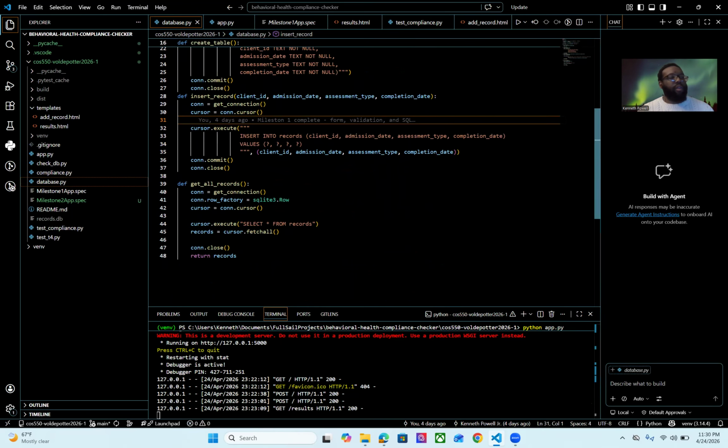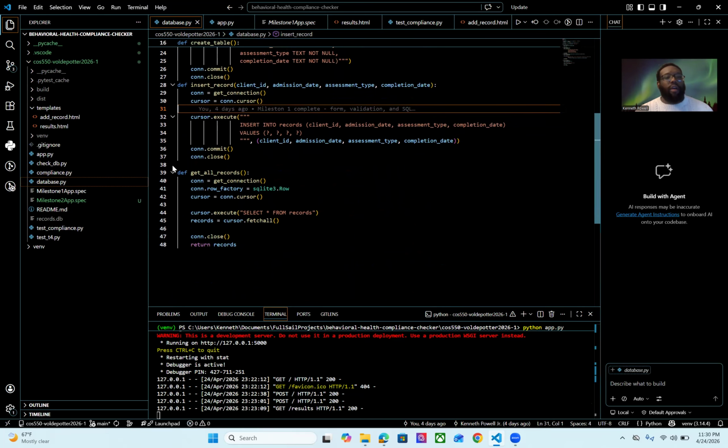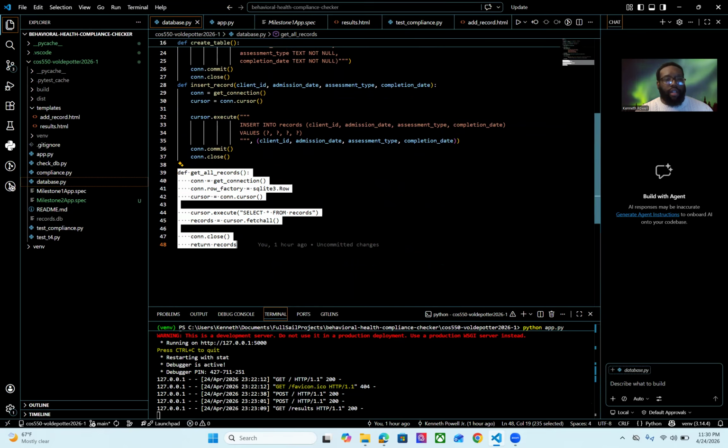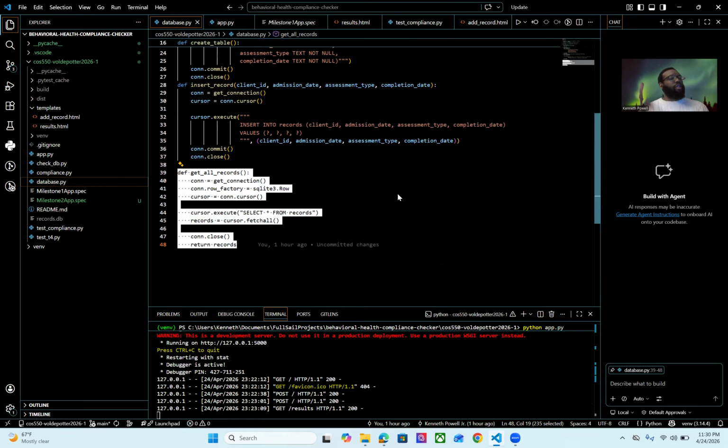So here I added a database retrieval function. This right here gets all records, and this pulls all the saved records so they can be evaluated. I used SQLite3.Row so fields can be accessed by name instead of index, which improves readability.